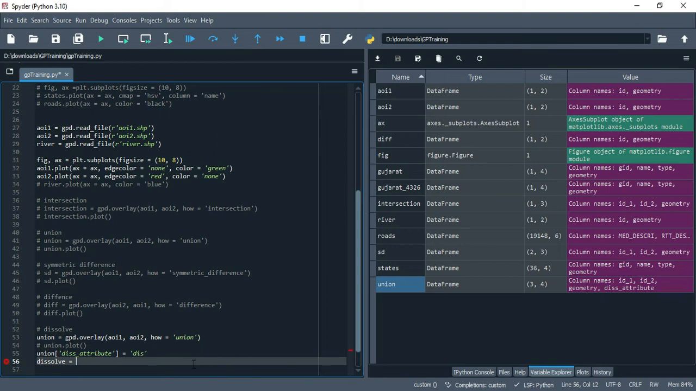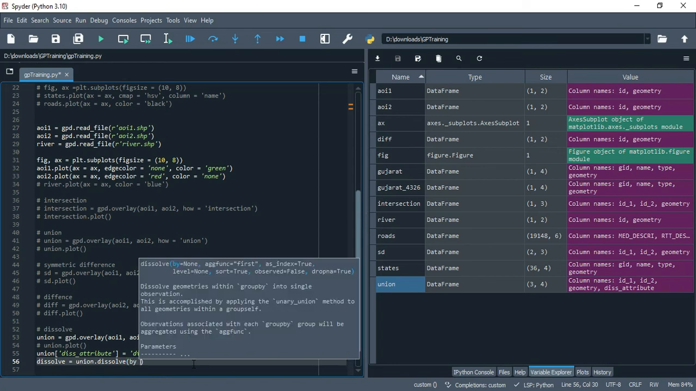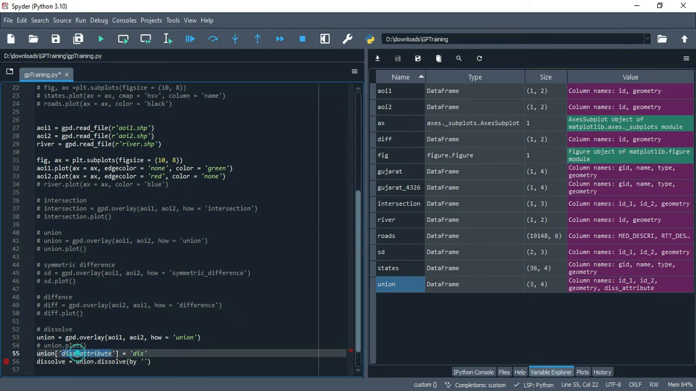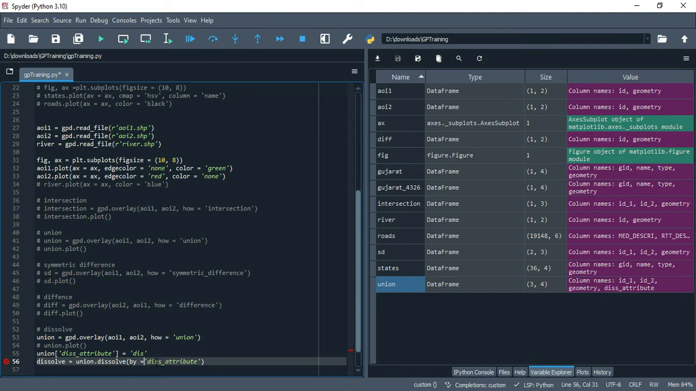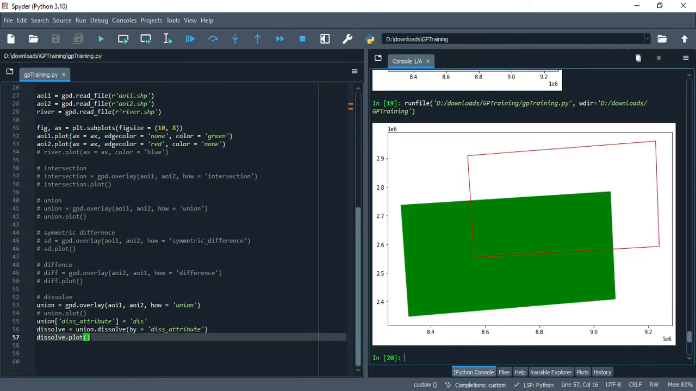So we are creating a variable and we will use union to dissolve, and we will dissolve by what attribute? The same attribute which we have given here, by this. You have to write is equal to over here. So now it is performing a dissolve operation. Now let us plot dissolve. So what should we expect? Can you just guess it? What we should expect is a single polygon which is a dissolve of these two polygons.